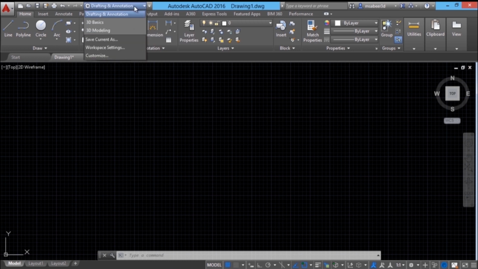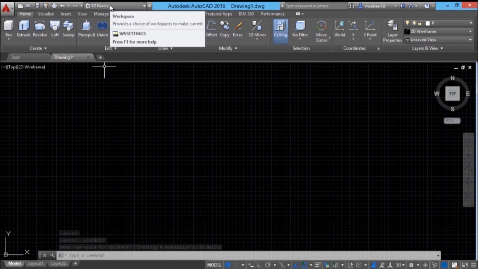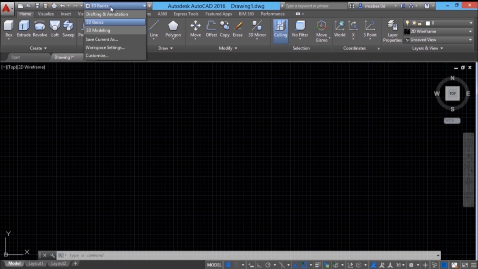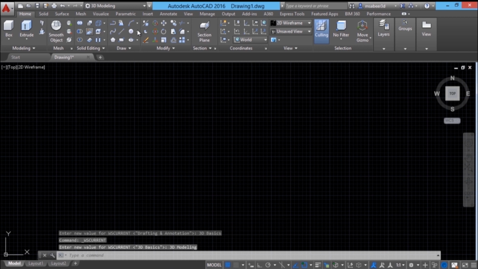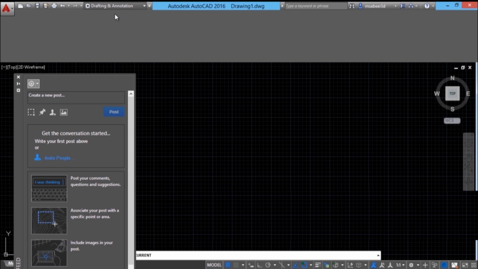The Workspace switcher will let you change your workspaces depending upon your requirement. If you want to perform two-dimensional drafting, you can stick to Drafting and Annotation interface. And if you want to perform basic 3D modeling, you can stick to 3D Basics interface. And you will see commands corresponding to basic 3D modeling. And if you want to perform advanced 3D modeling, you can click on 3D Modeling interface and you will see more commands specific to advanced 3D modeling. You can also save a particular interface. Now I would like to switch over to Drafting and Annotation interface.